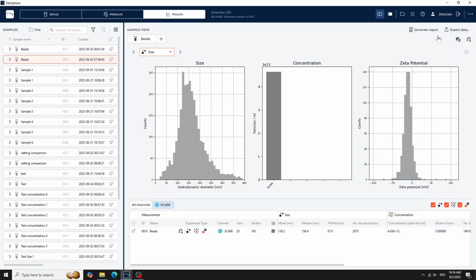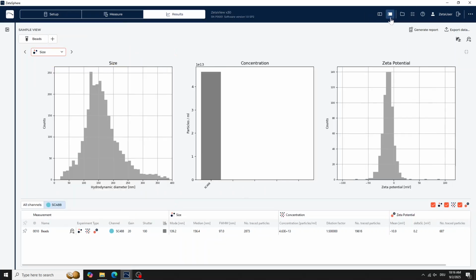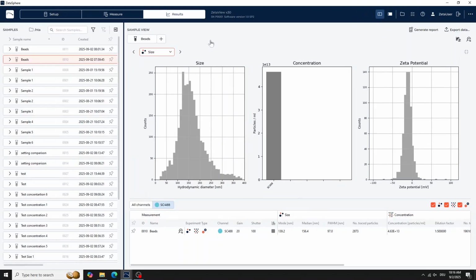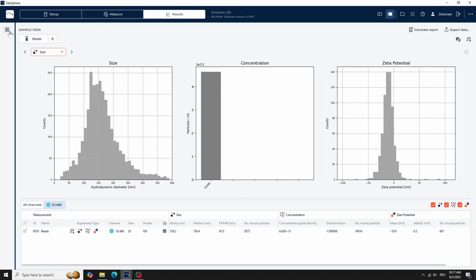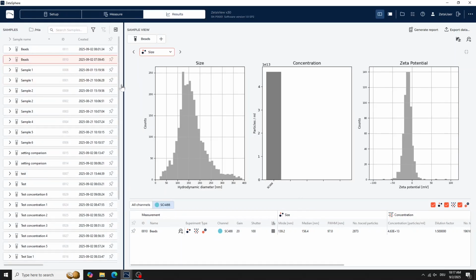In the upper right corner, the Arrange View option lets you tailor your workspace. You can hide or show the sample list as well as change its width.